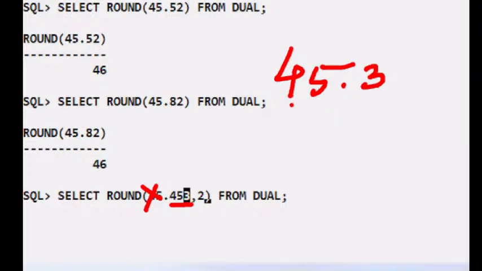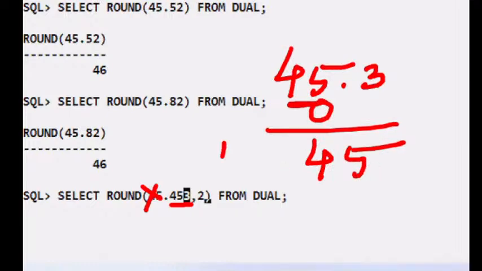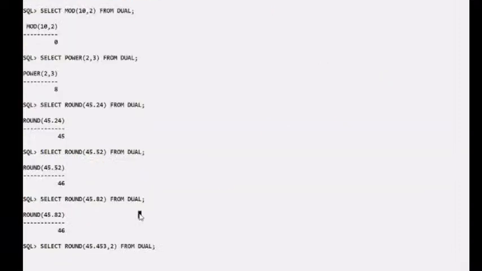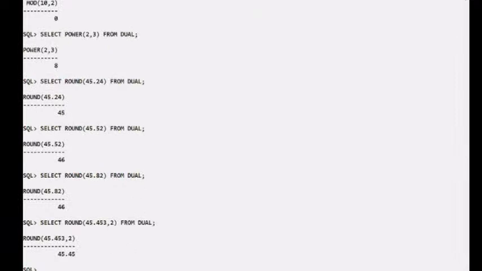45.45, because I wanted only 2 decimals. After the decimal, which value is there here? 3 was there. The 3 I will consider like 0.3. 0.3 is greater than or less than 0.5? Less than. Less than means how much to add? 0 I need to add. So I'm adding 0 to this one. Then it rounds to 45, and on the left side 45. So 45.45. Now we can see. Got it, 45.45? Yes.